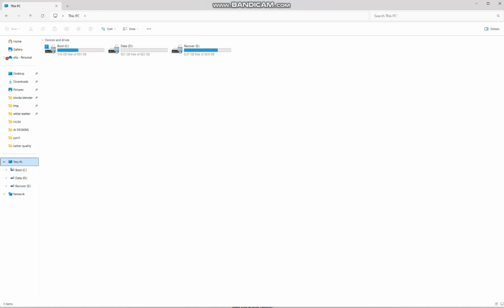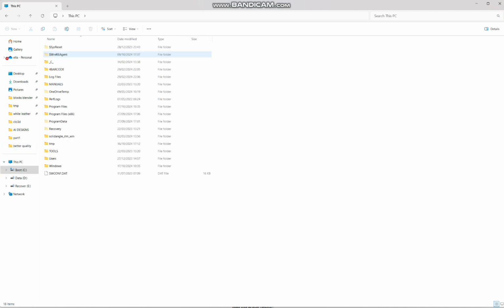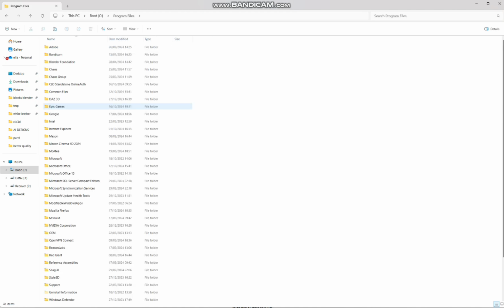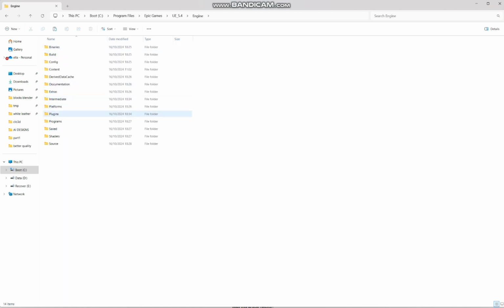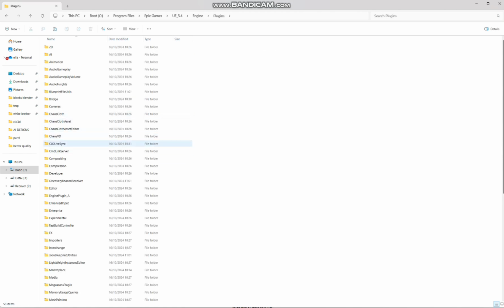We need to go to This PC if you are using Windows, and go to drive C. You need to find Program Files, and then Epic Games. If you have more than one version, you need to check with Livesync which one is compatible. Then go and click on it, go to Engine, and then go to Plugins, and then hit M on your keyboard.